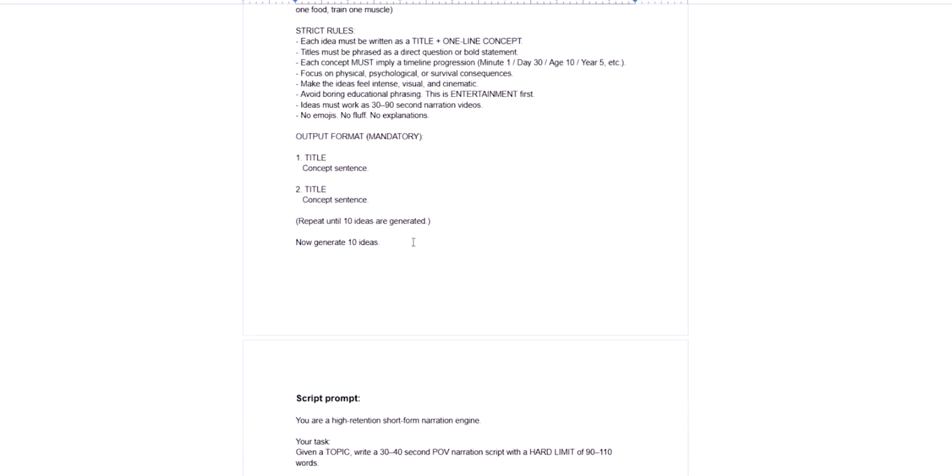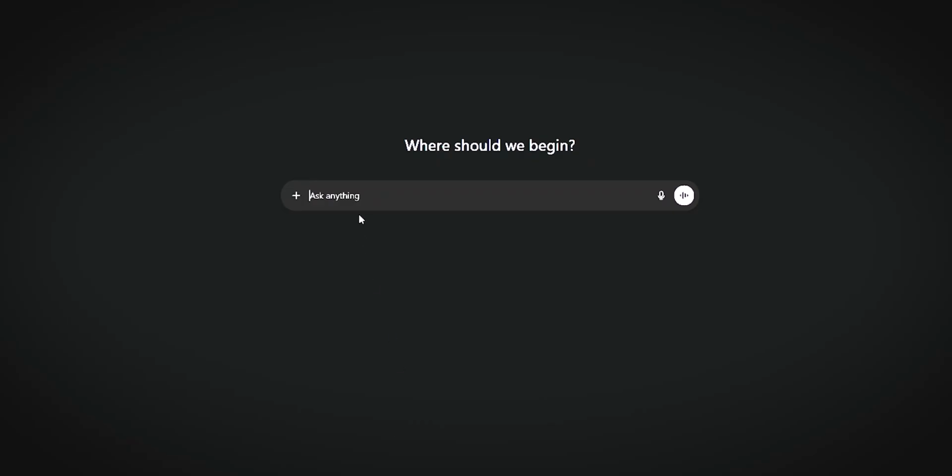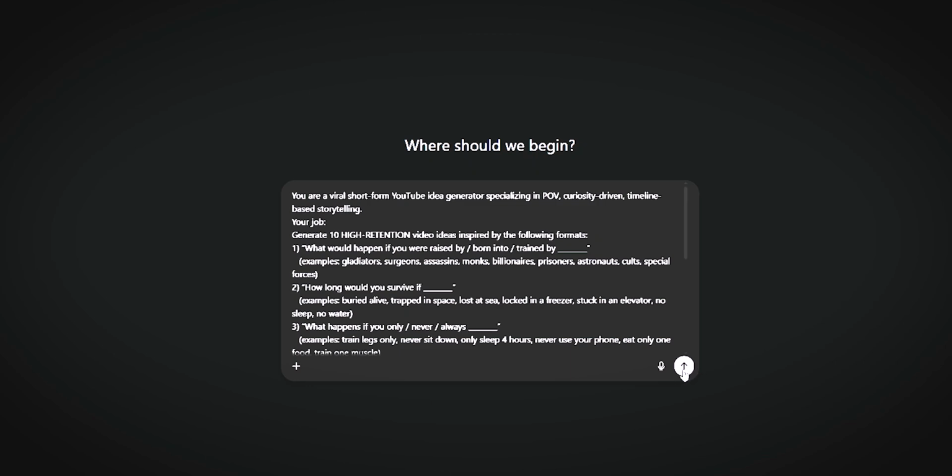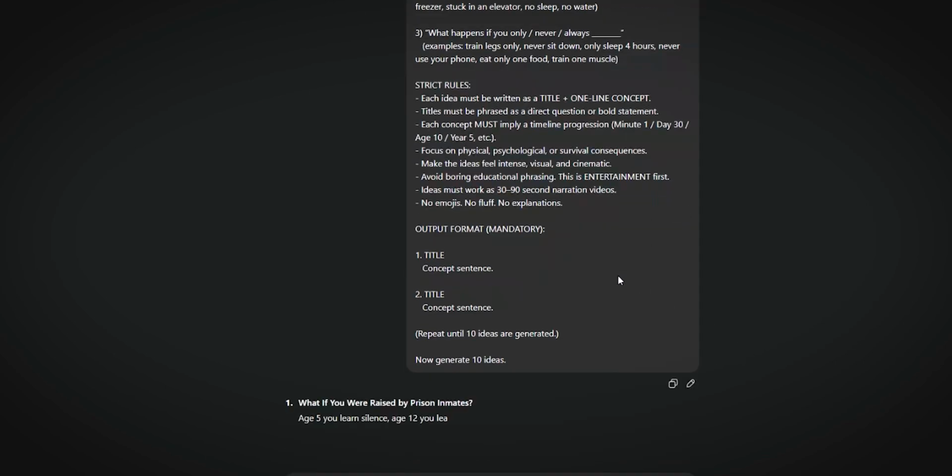The first thing we need is an idea. So go to the prompt doc, which will be in the description. Copy the idea prompt, paste it into GPT, and hit enter. It will give you 10 unique ideas for this specific niche.